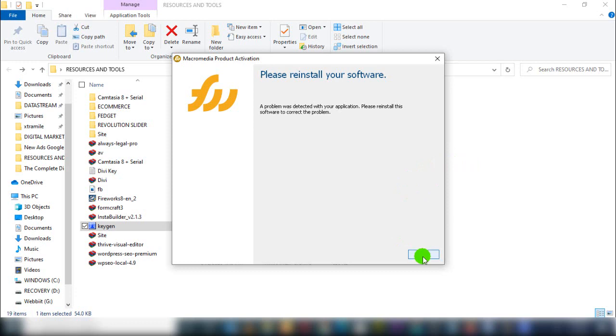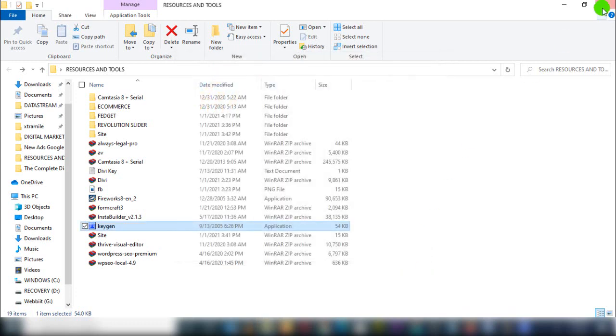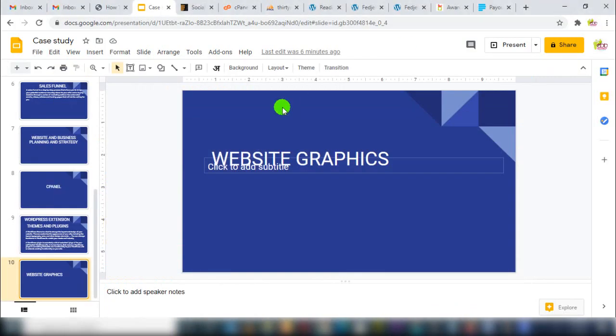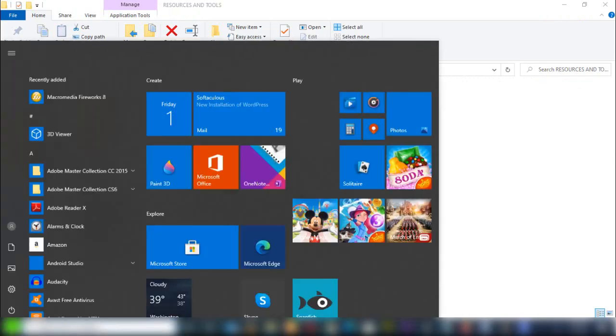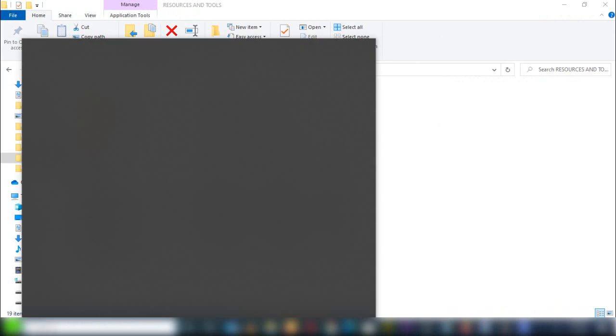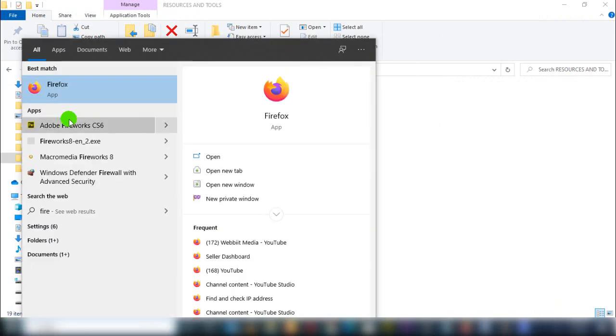You see a problem was detected because I already have this on my system, so I'm just going to leave that. I already have the Fireworks on my system. I just go to my start and say Fireworks, and I'll just open it up. You can see it on my desktop. That's how it's going to look like. But I'm using the CS6, so I'm just going to load up my desktop and load up my CS6.